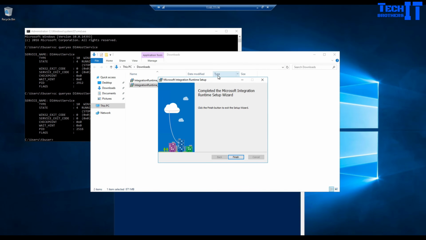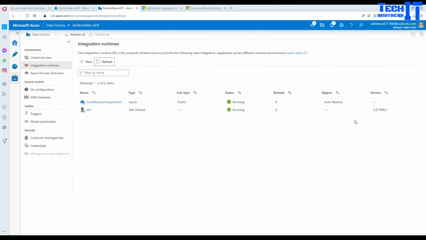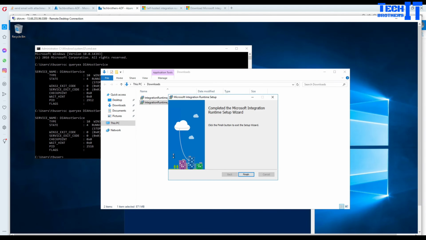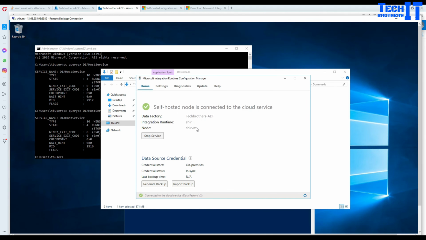Okay, so this has completed successfully. Let me go back to the portal quickly and show you. It was still showing 5.9, and see right there, it showed 5.10 now. So we did not make any change on the portal side. We only downloaded the latest version on the VM and then installed it, and no big deal.